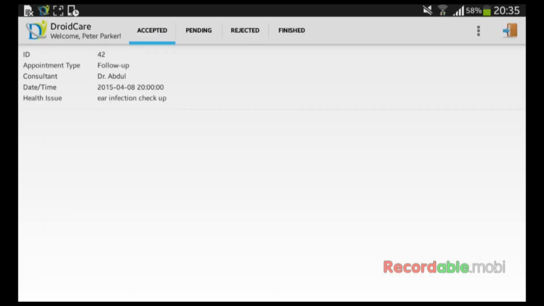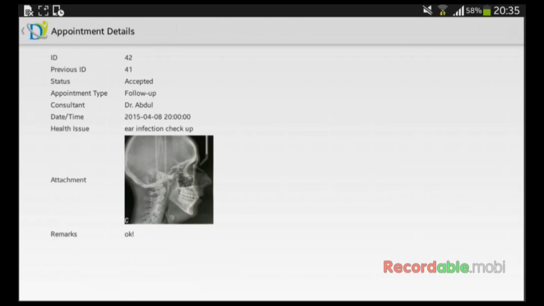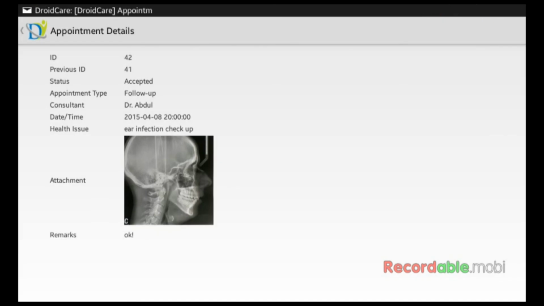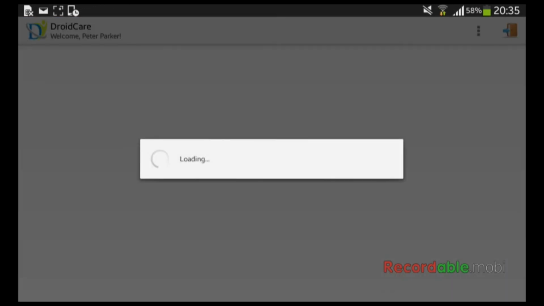In addition, the application will send a local notification, SMS and email 1 day prior to an accepted appointment to remind patients of their upcoming appointment. For example, this appointment will happen tomorrow at 8:30 p.m. Since the time now is 8:30 p.m., the patient receives all the notification reminders.